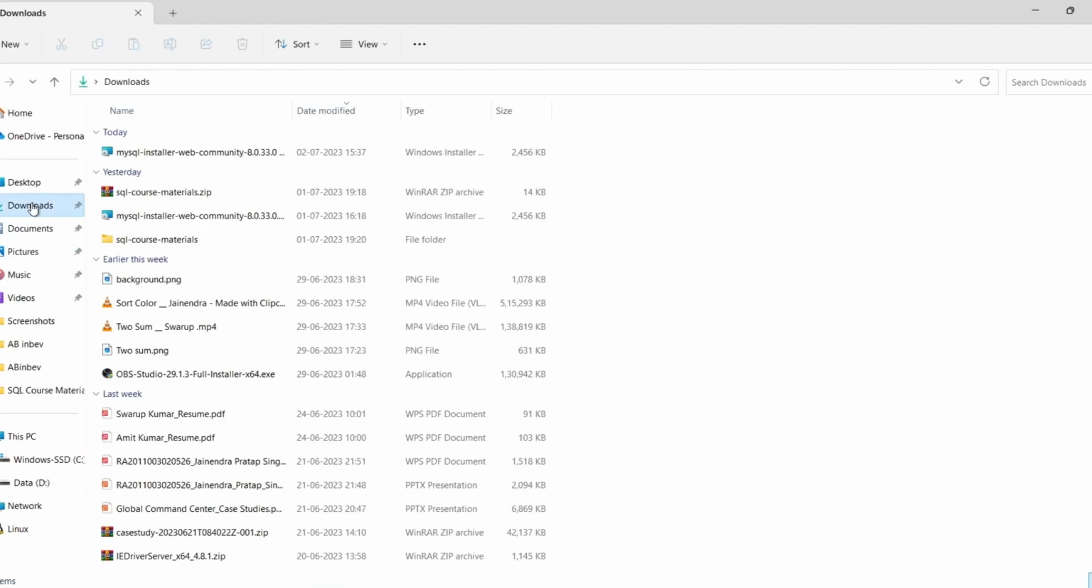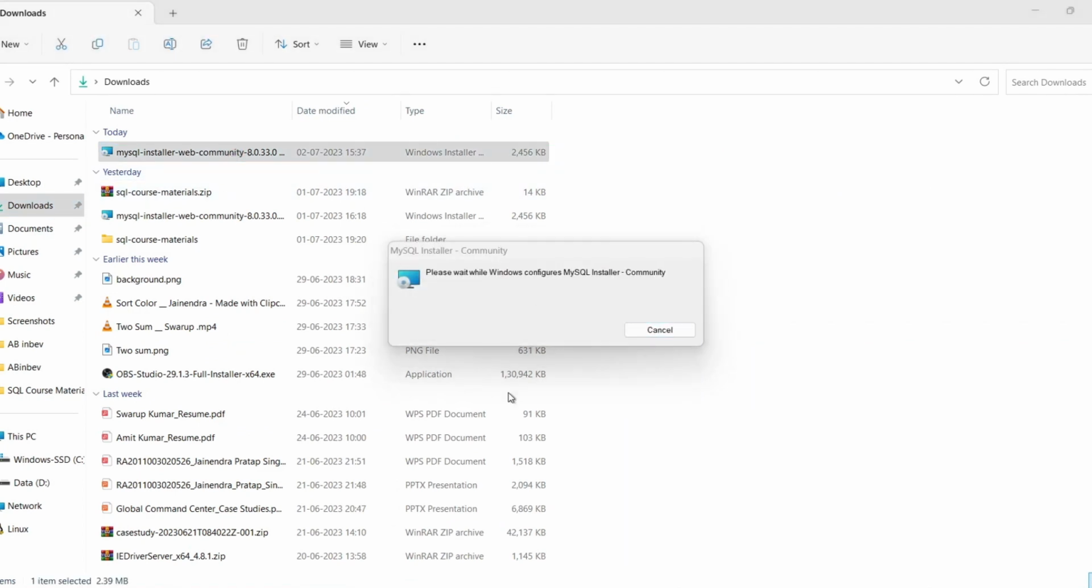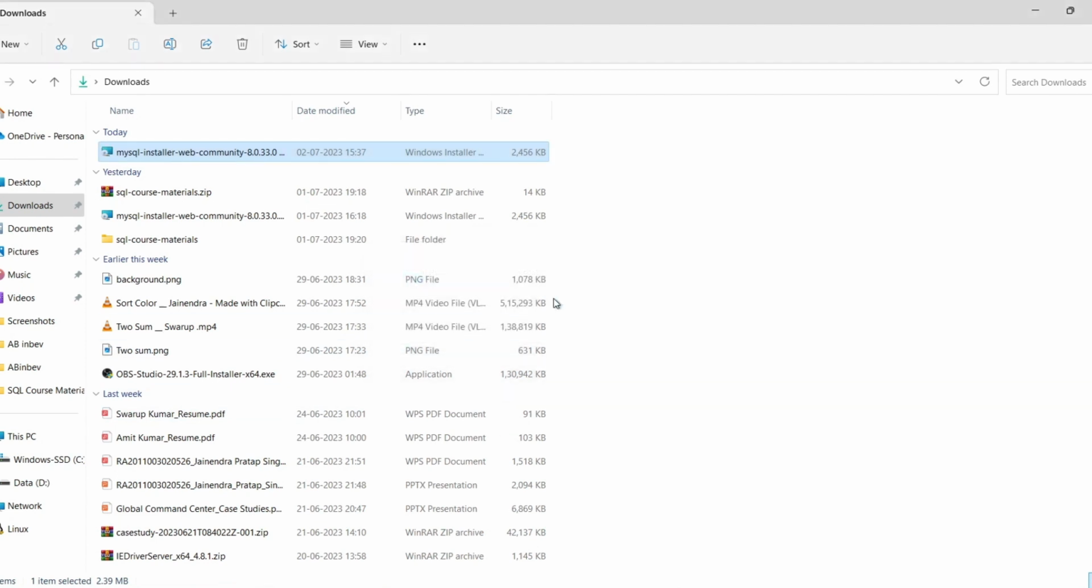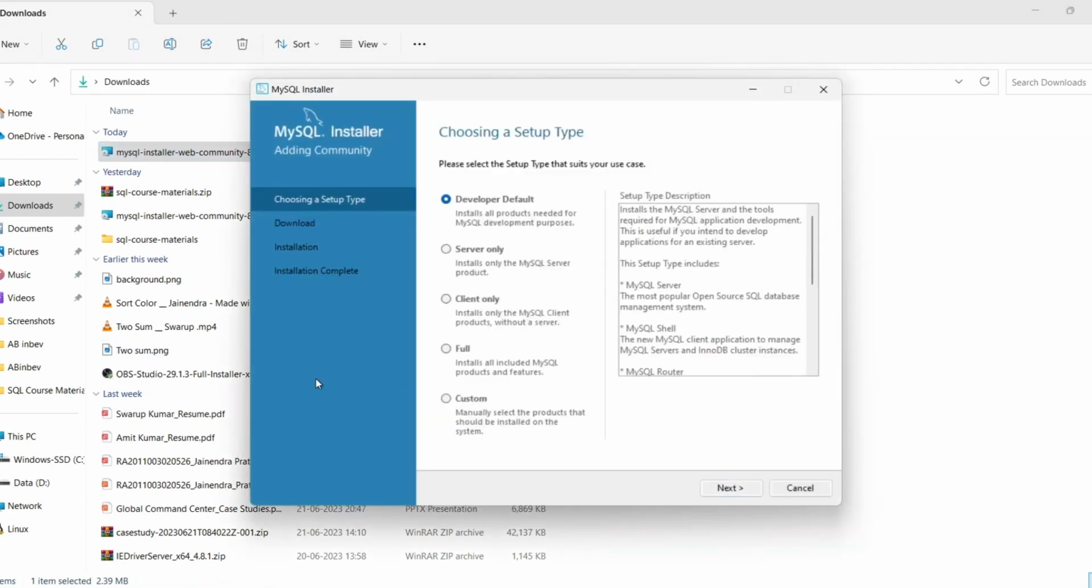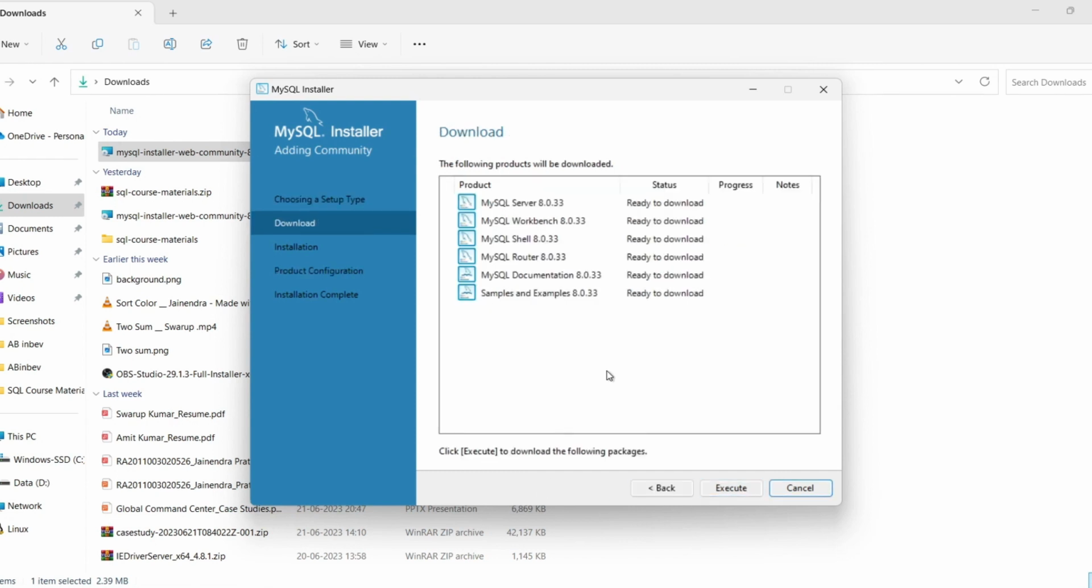Now go to your download section, open up the file, and allow the permission to download it. Click on yes. Again it is asking, and please watch every step very carefully so that you won't miss anything. The first step, you won't need to change anything. Leave all the default settings as they are. Just click on the next button and execute all the files recommended by MySQL in your system.